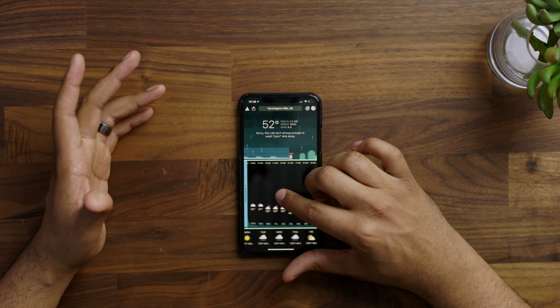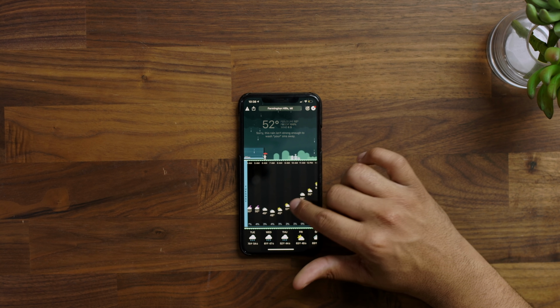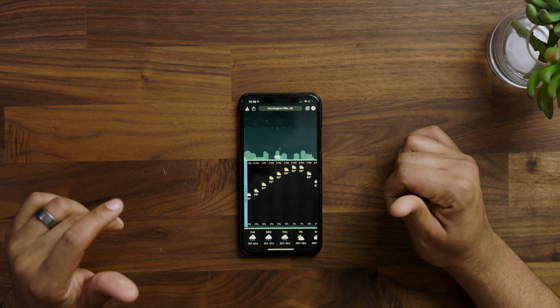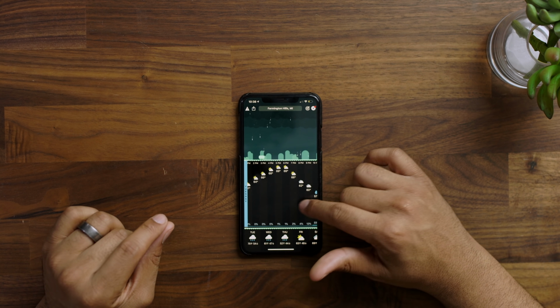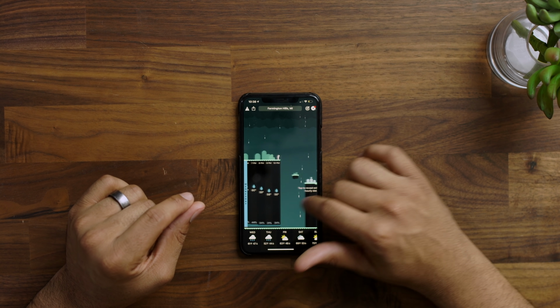But besides that, it is a great weather app. I love seeing this view as far as the temperature. Oh my gosh, tomorrow's gonna be 69 degrees. I love that number, and it is gonna be warm outside. Okay. So you can kind of scroll here to see the weather, which is nice.